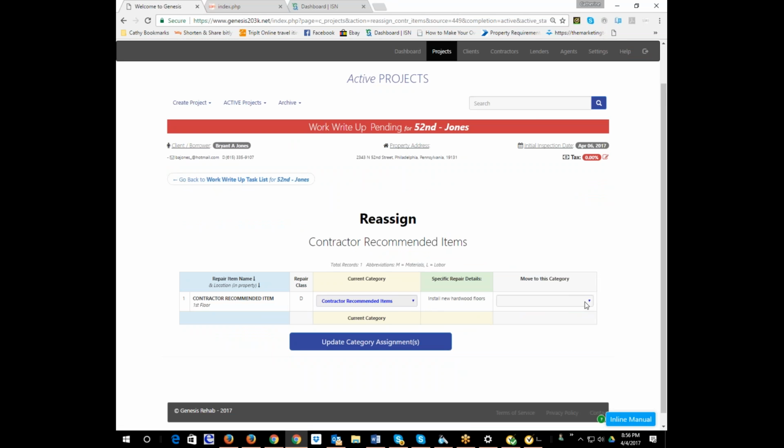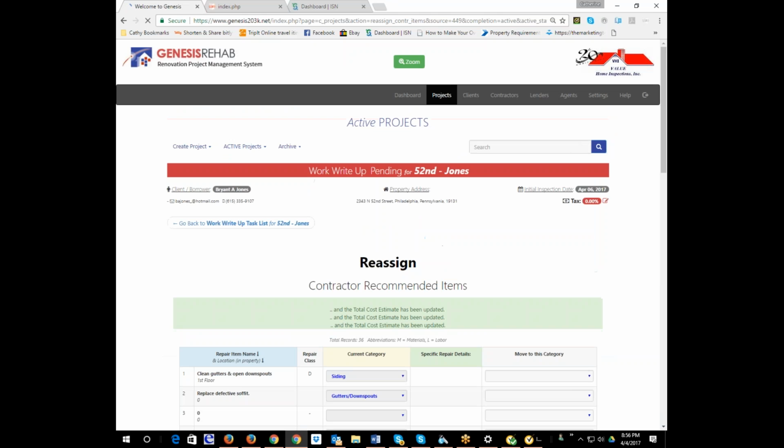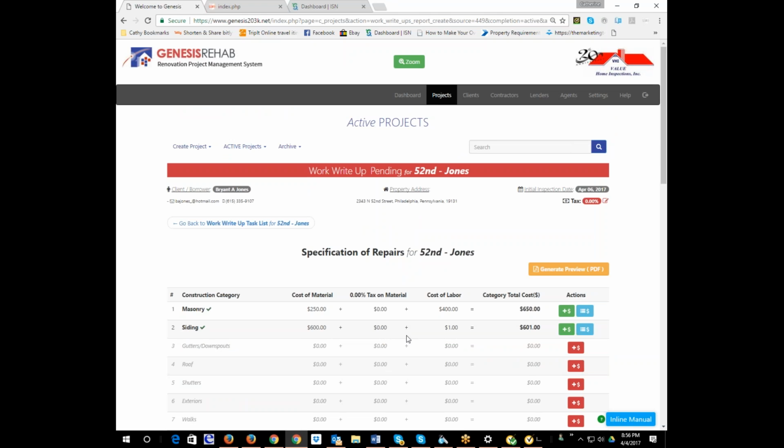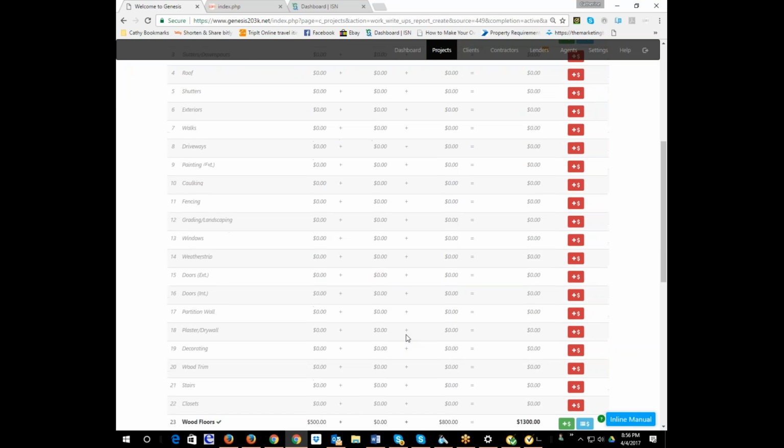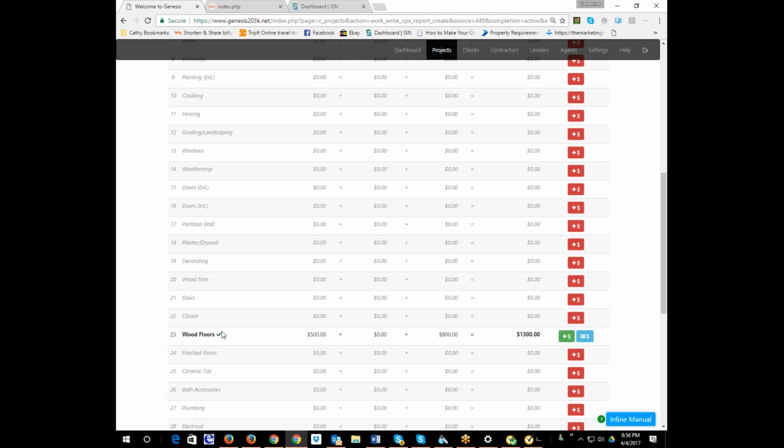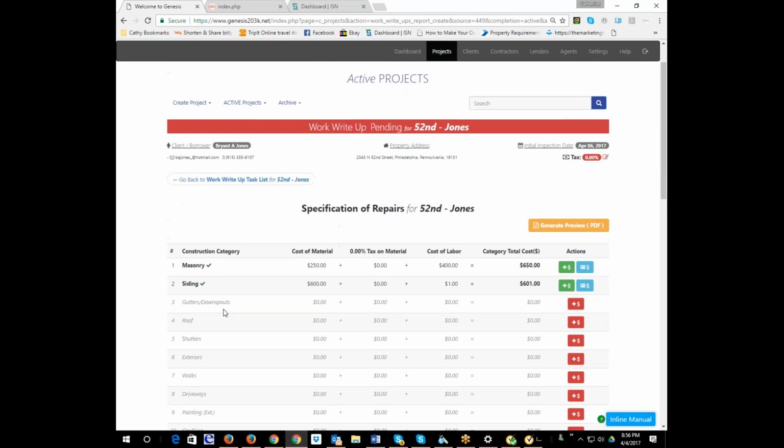Okay, so I need to move this to the category of wood floors. And so now it's going to be moved out of contractor recommended, and it's going to be placed in the category of hardwood floors. Is that not easy? Yes, it is. So now that shows up right down here under wood floors. So you don't have to worry about rewriting your numbers. Contractors can add as many things as the buyer wants, and then you can edit them once you get it into here.